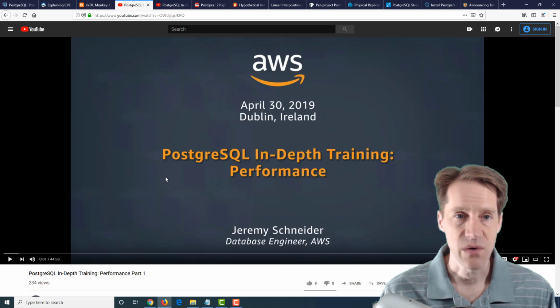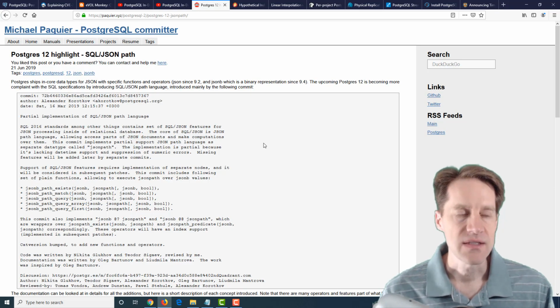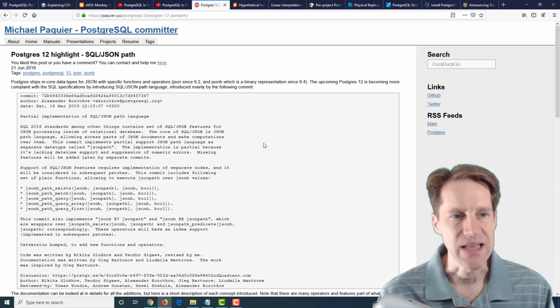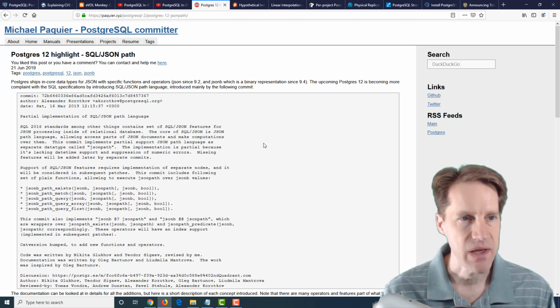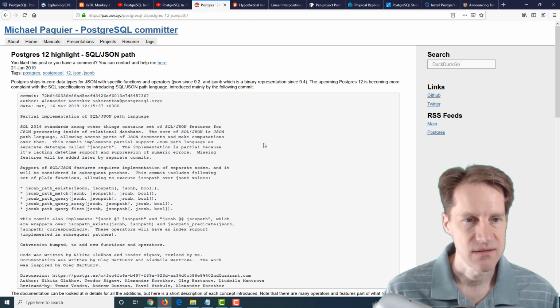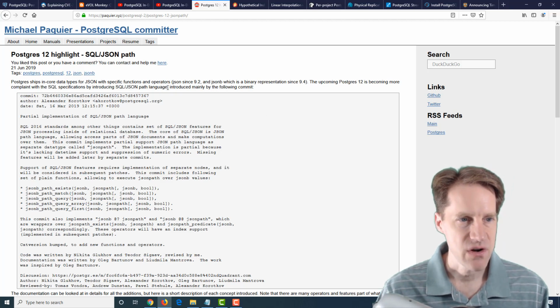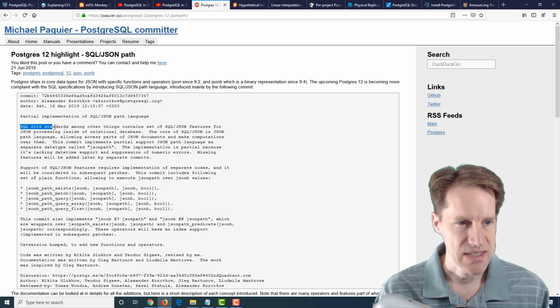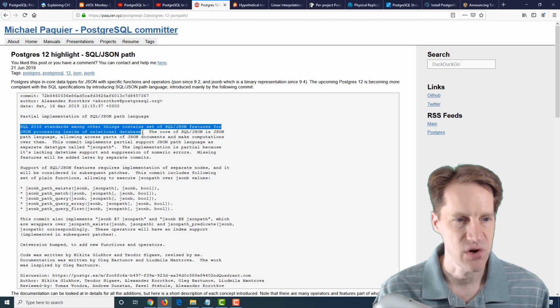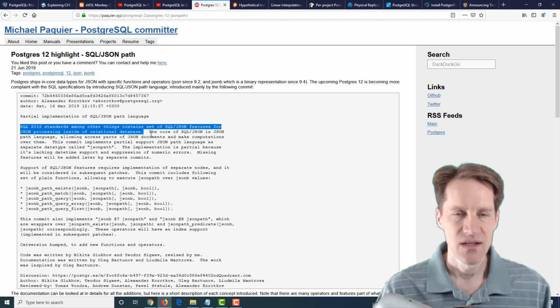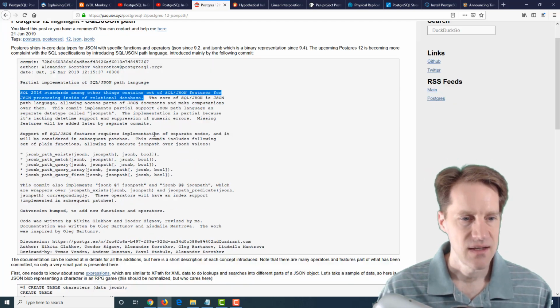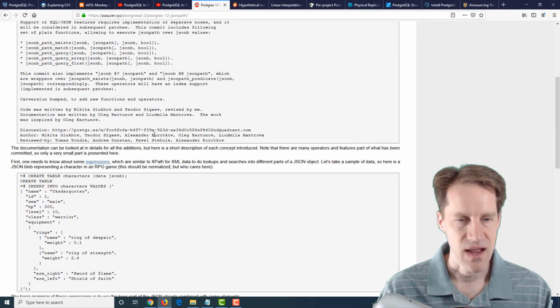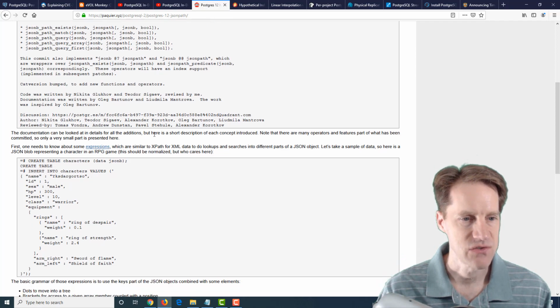optimizing your PostgreSQL performance. The next post is Postgres 12 Highlight: SQL/JSON Path. This is from the Michael Paquier, paquier.xyz blog. And he talks about how they've started to add compliance for the SQL 2016 standards for the SQL/JSON feature set for JSON processing inside of a relational database. So this is kind of their first cut at supporting the SQL 2016 standards for doing it.